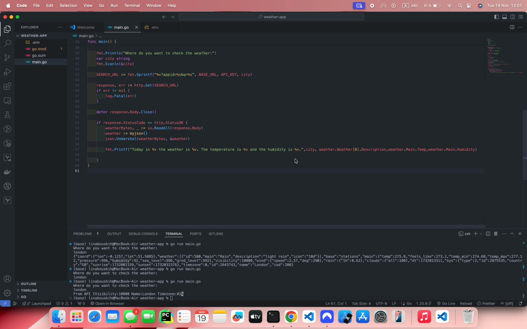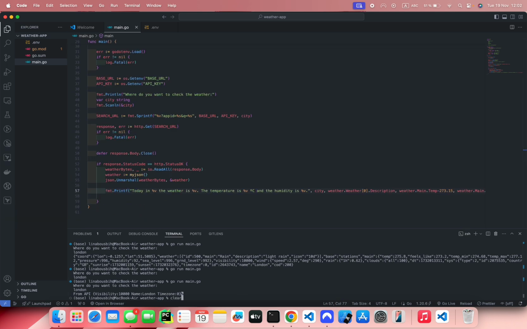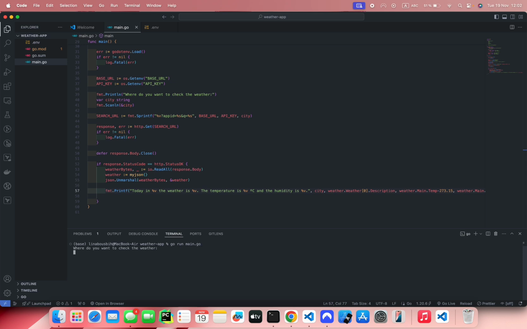So this is something totally optional, but the temperature here is in Kelvin, and I prefer it in Celsius. So the formula is to retrieve the temperature minus 273.15. Everything looks good. Let's now run it again. If we want to get rid of all those decimals, we can format it this way. See, now we have a nice output.